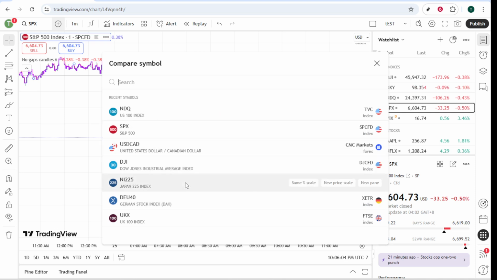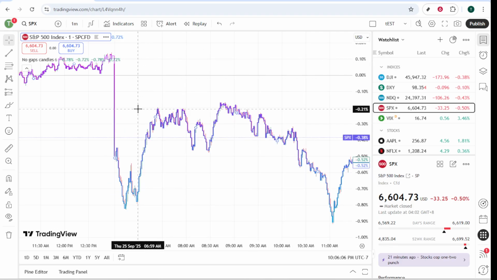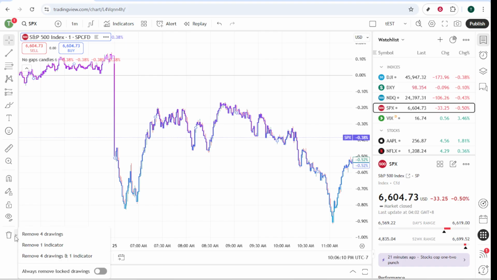Now, onto the drawings. If you're using TradingView on the web, you'll want to click on the Remove Drawings and Indicators option from the drop-down menu in the left panel. For mobile app users, tap the pencil icon to go into the Drawings area. Then tap Remove and select Remove All Drawings and Indicators. And just like that, everything you don't need will disappear, offering you a clean slate to work from.